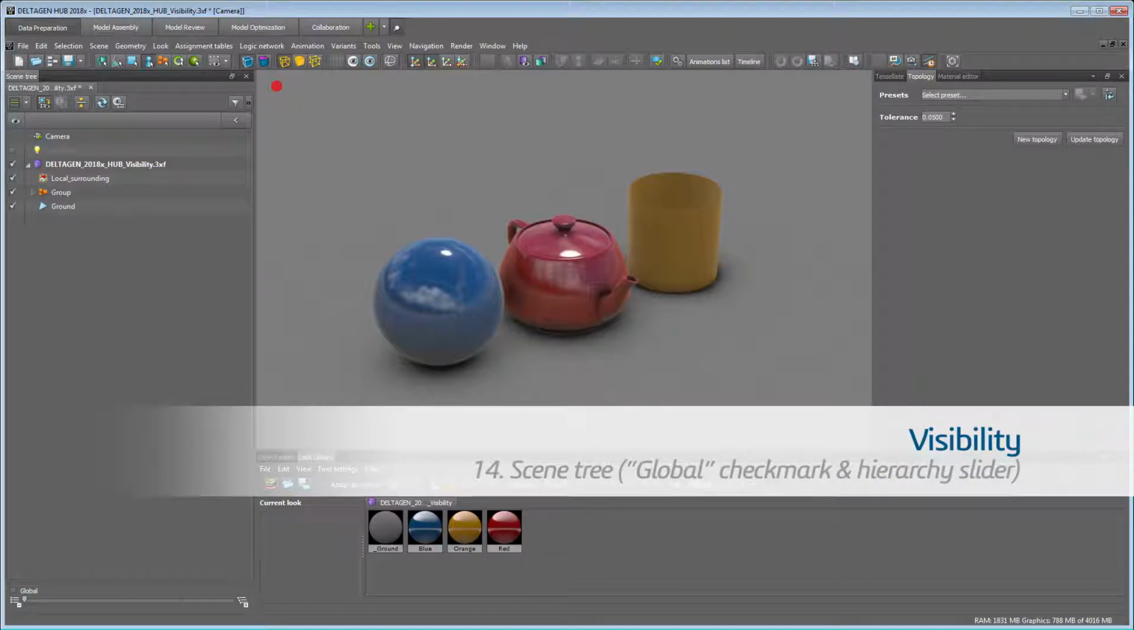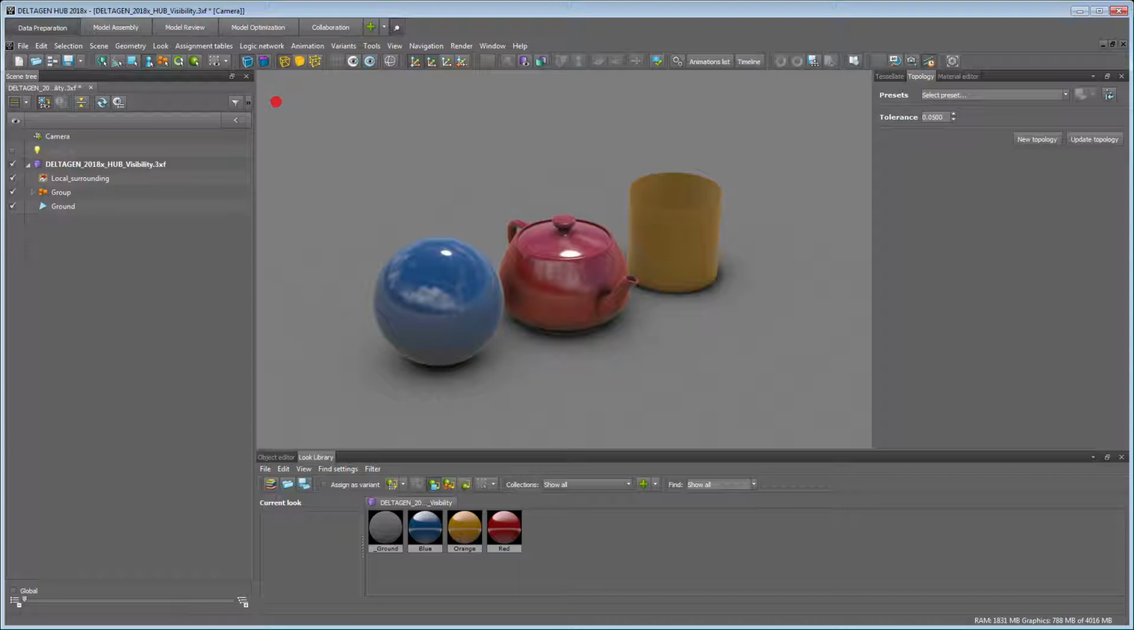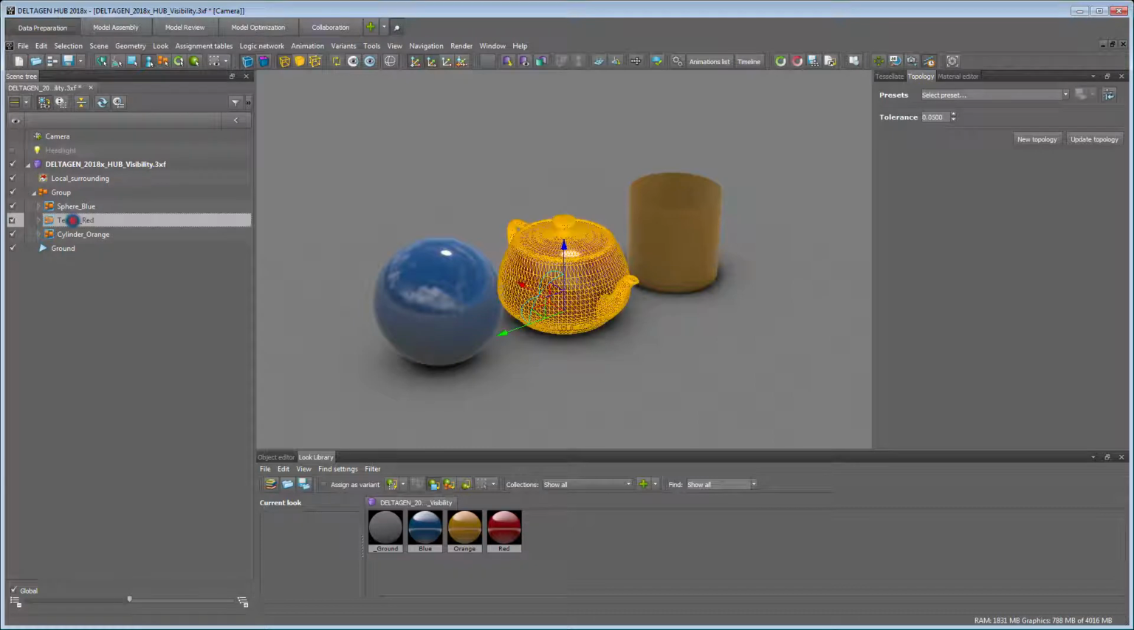Number 14. Scene Tree. Global Checkmark and Hierarchy Slider. On the bottom of the scene tree, there's a checkmark called Global and a slider. The slider determines how far down and which hierarchy level of the structure will be opened. When the global checkmark is active, moving the slider will affect the whole scene tree. Without the checkmark activated, moving the slider is selection sensitive and will only affect selected objects in the scene tree.